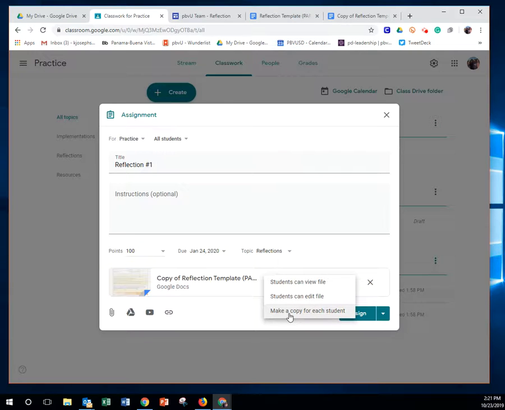If you forget to do this and students have already added into your classroom, you'll actually have to create a brand new assignment and then make sure you click Make a Copy for each student, and then delete the previous assignment. So it's really important for you to make sure that you make a copy of this for each student as you create the assignment initially.